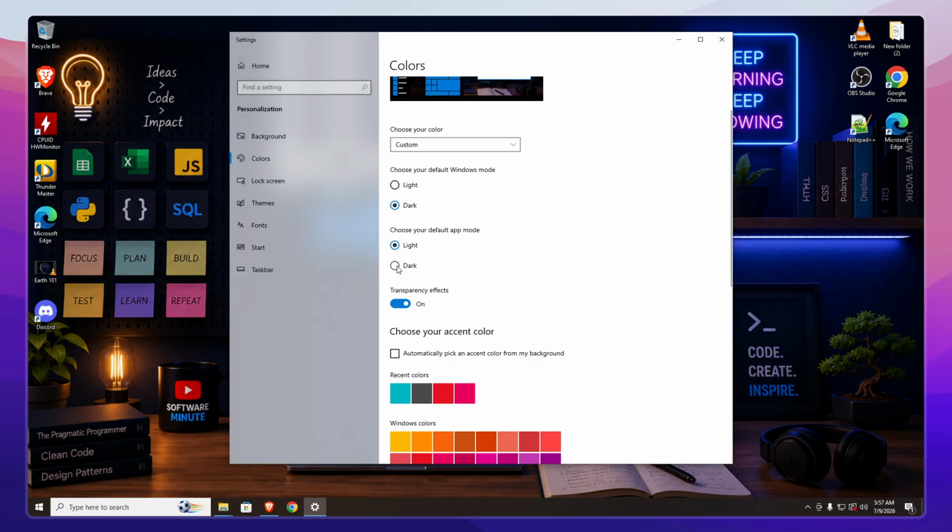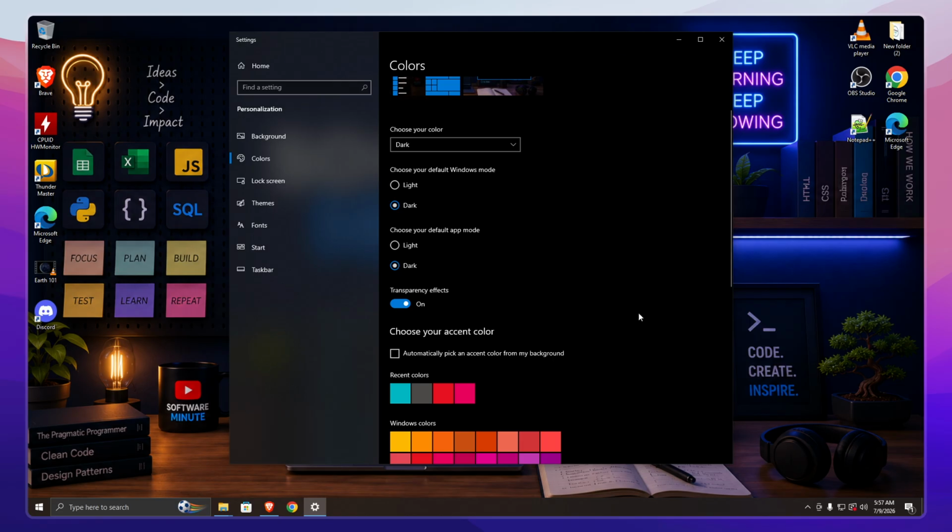As soon as you click it, you'll immediately see your Windows UI for Dialogs switch to dark mode in real time. The change happens instantly, transforming all your system dialogues, notification windows, and interface elements to a darker color scheme that's easier on the eyes, especially in low-light environments.